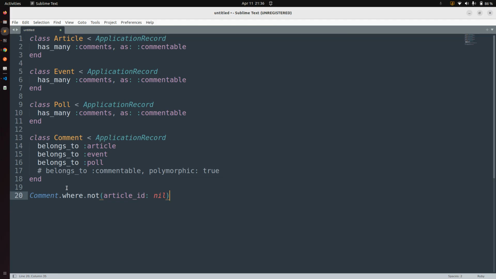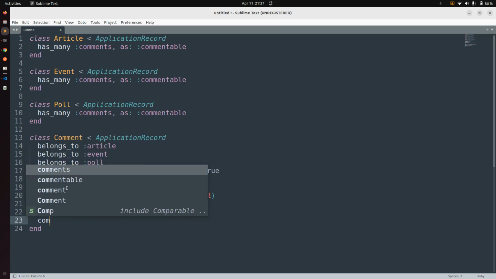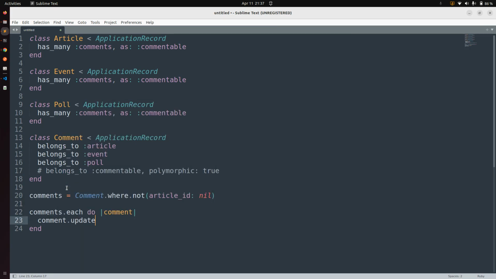Once you get this, let's say for example comments, then you can do comments.each do |comment|. However, you can do it in batches and using find_each as well. Or you can do it using batches or some other way that is more efficient, but I'm just showing you what needs to be done here. So comment.update, commentable type as Article.